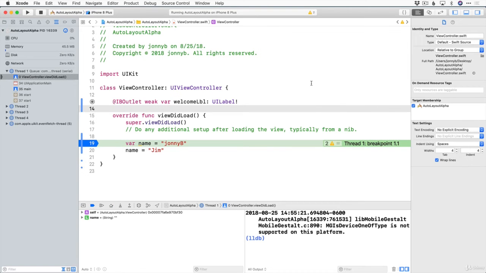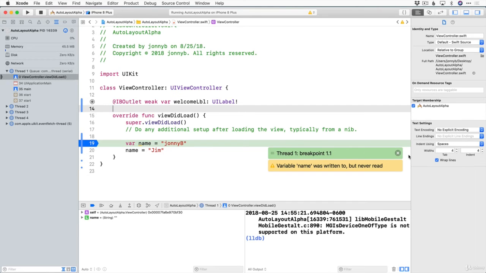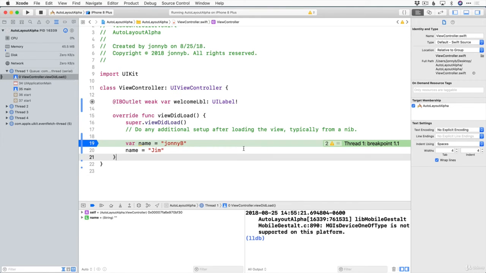Okay, so did you see how the simulator popped up, but then we jumped back into the code and we have this green line here? And it says here that we have thread 1, breakpoint 1, okay? So the app hasn't crashed.